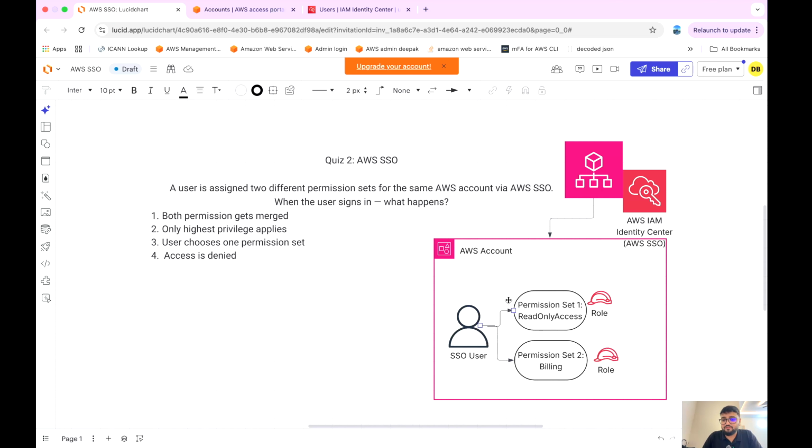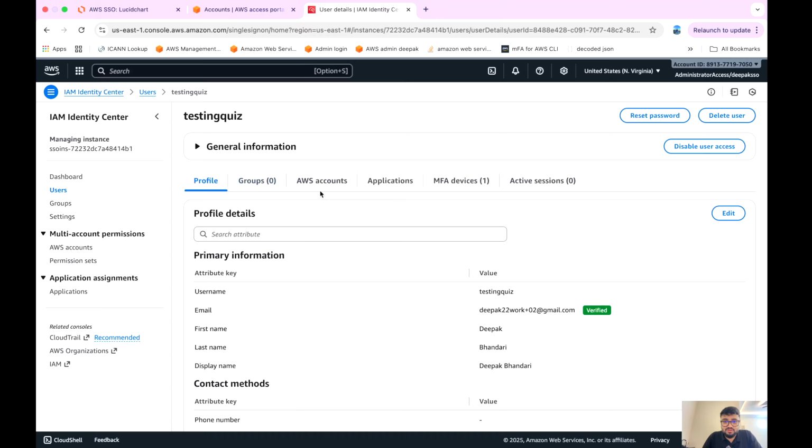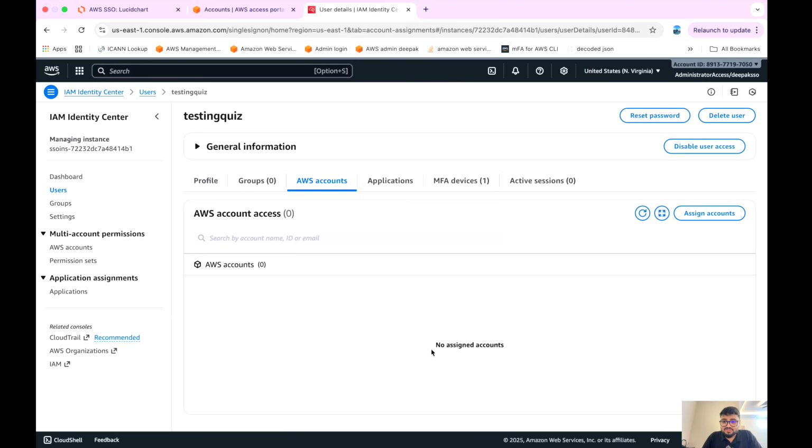Now what we are left to do is attach 2 permission sets to this user, because the question says that a user is assigned 2 different permission sets for the same AWS account, right? Now let's say I go to my user and AWS accounts. See, it says no assigned account. So right now I've not assigned any accounts to this user. So what does it mean, by the way? I'll show you what it means.